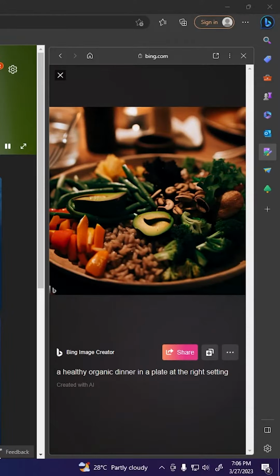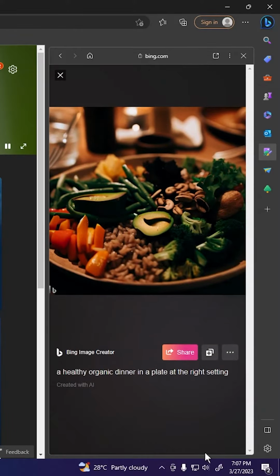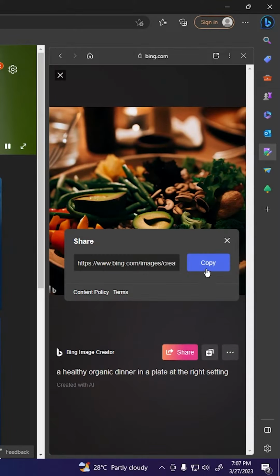So kung nag-struggle kayo to come up with high-quality images for your blog or para sa iyong social media posts, well, the Bing Image Creator can be a game changer for you. The best part about Bing Image Creator is napaka-user-friendly.